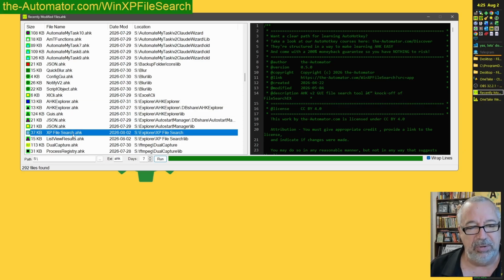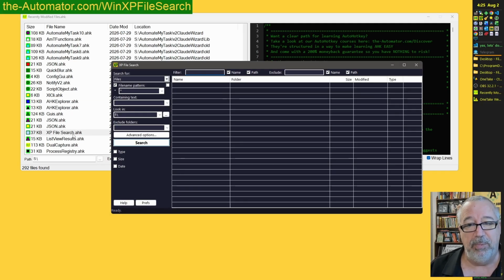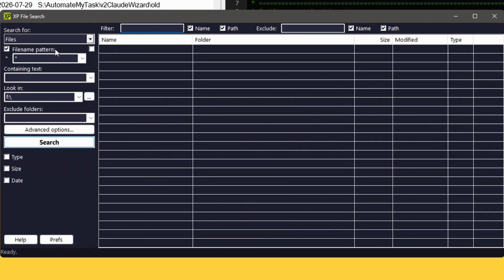My XP search tool, my plan is to tie this one with the other tool. I did make an update to this one. So let's say I look for, I don't know, let's look for mouse on the S drive. Anything with mouse, we'll end it in AHK.